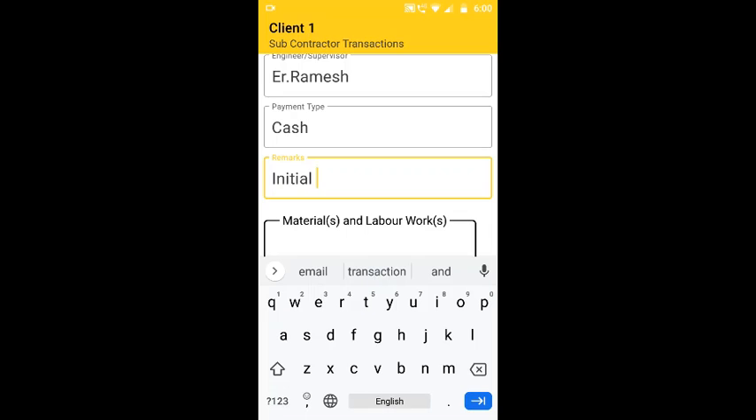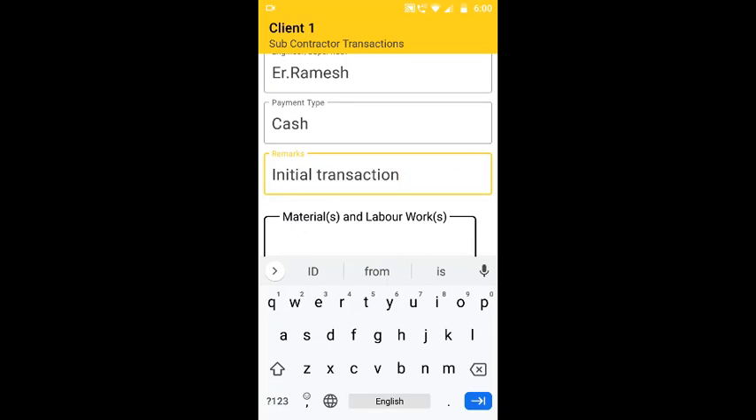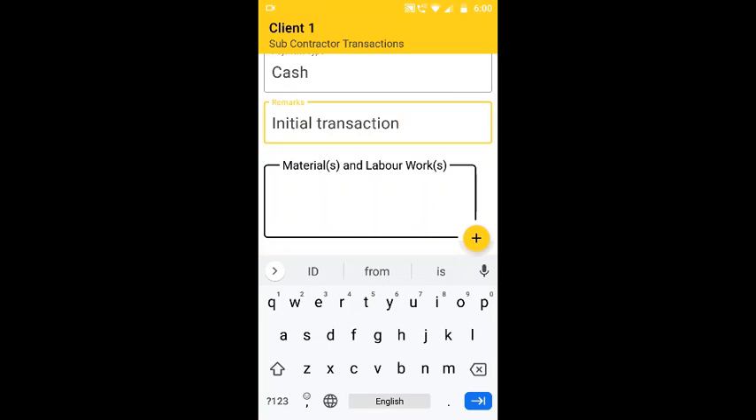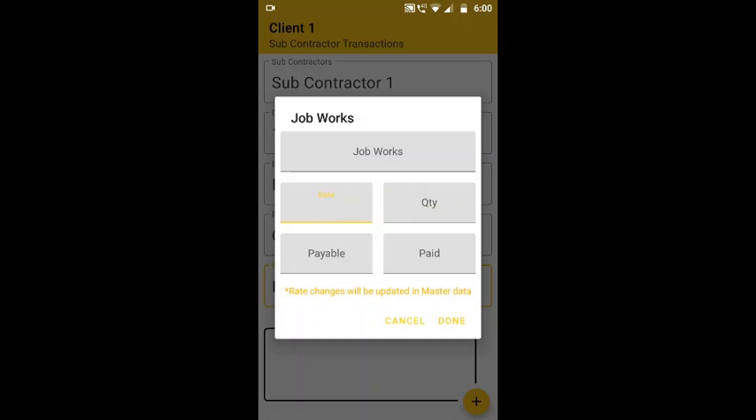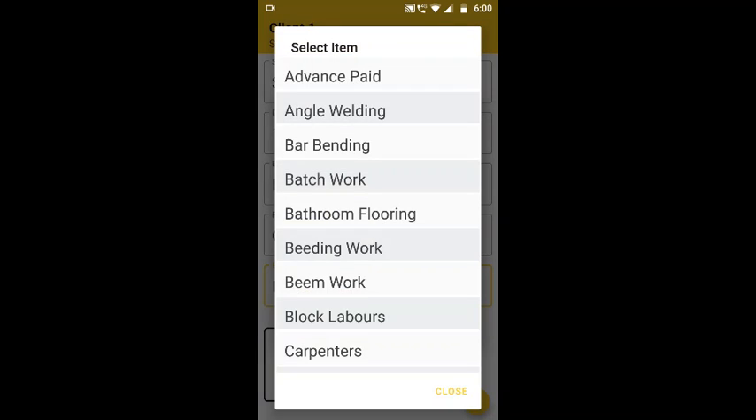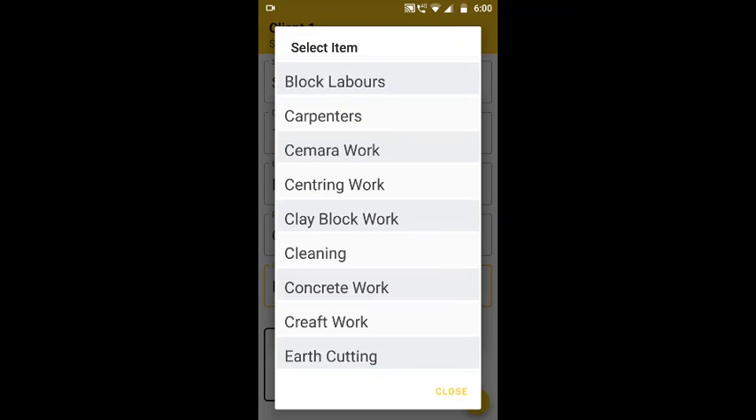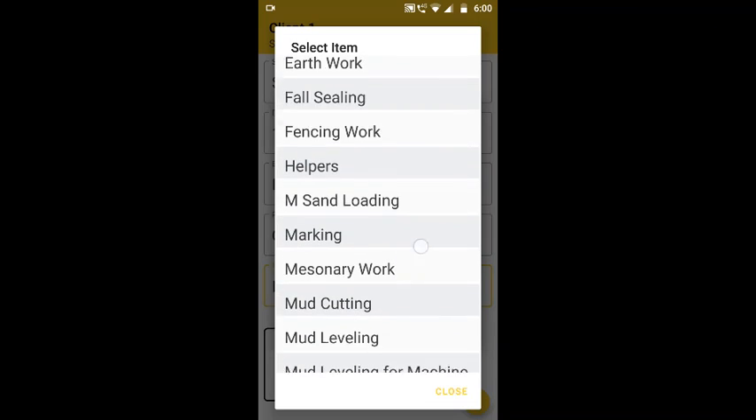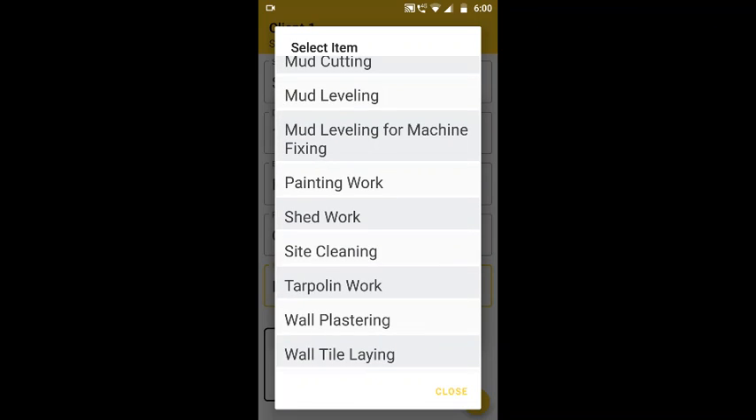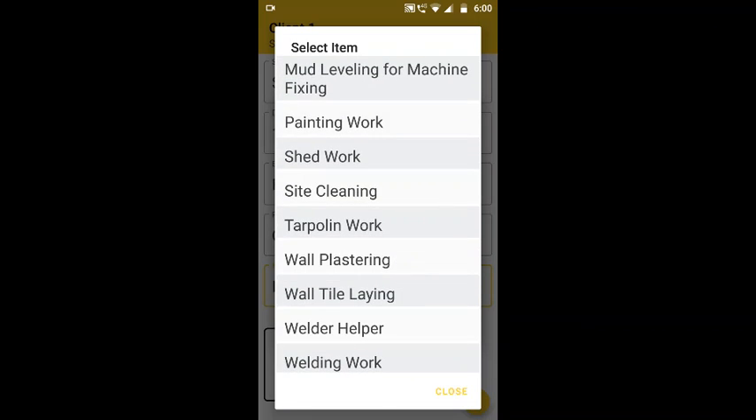In the bottom you have a plus icon, like how you entered the material details, you need to fill the job works detail. So here is the list of job works. How much you have entered, those details will come under this list. So let me click on site cleaning as the first step.